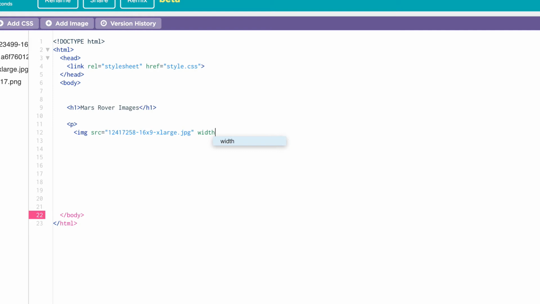Now this is optional, but I'm going to do it. I'm going to put width equals, and this will be the number of pixels wide. Even if the picture was wider, what you can do with this width command is actually size the picture a little bit.